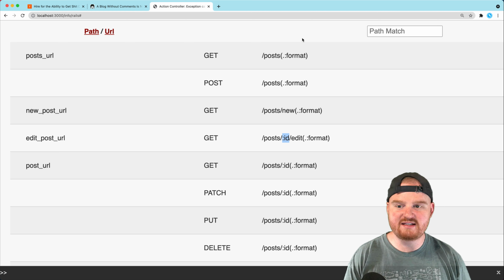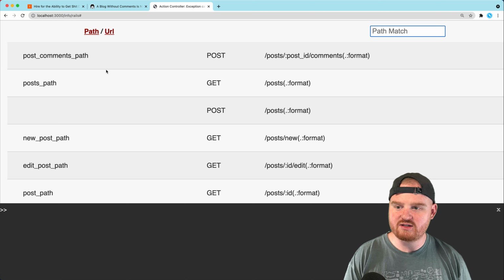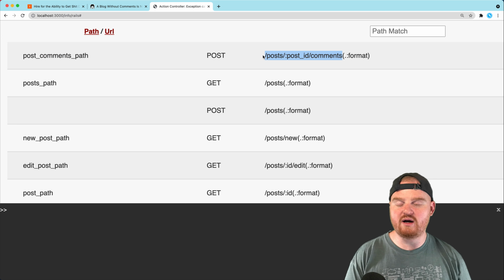And by doing this, let's take a look at what happens with our routes. If we refresh the page here, you'll notice that we have this new post comments path that has post/post_id/comments. And it only accepts post requests. So it will receive a post request to this route, and we expect by convention that it will create a comment that is related to this specific post. That's kind of the convention when we're using these nested routes.